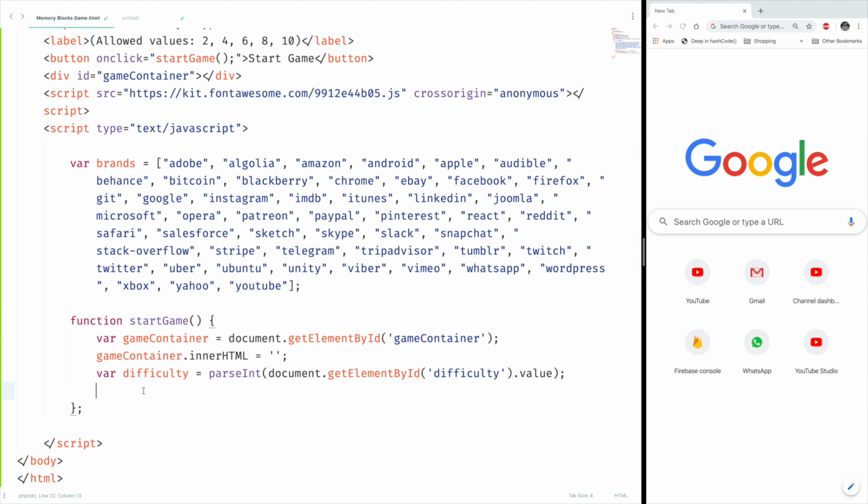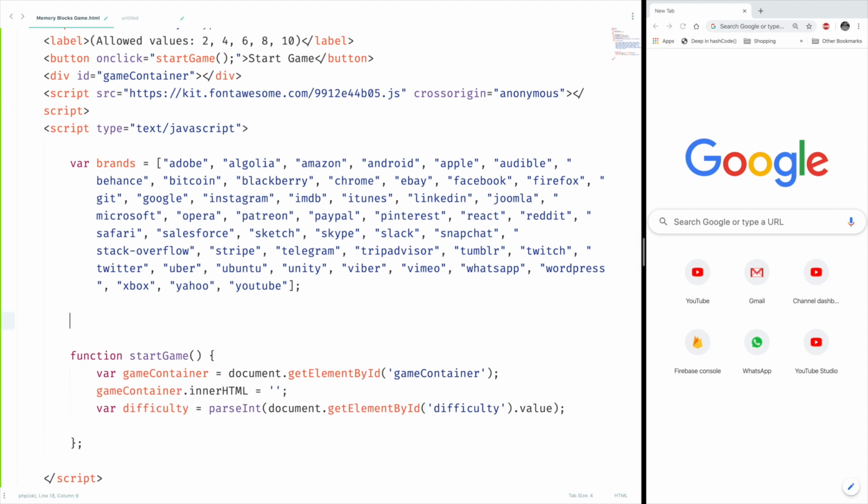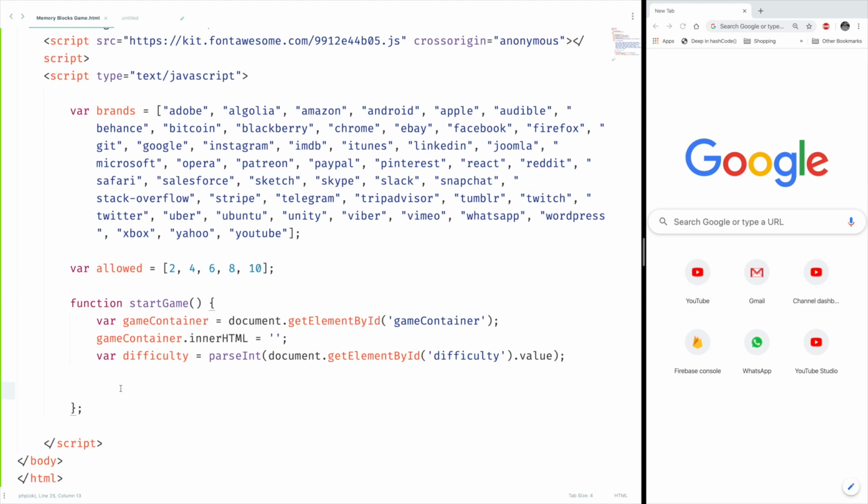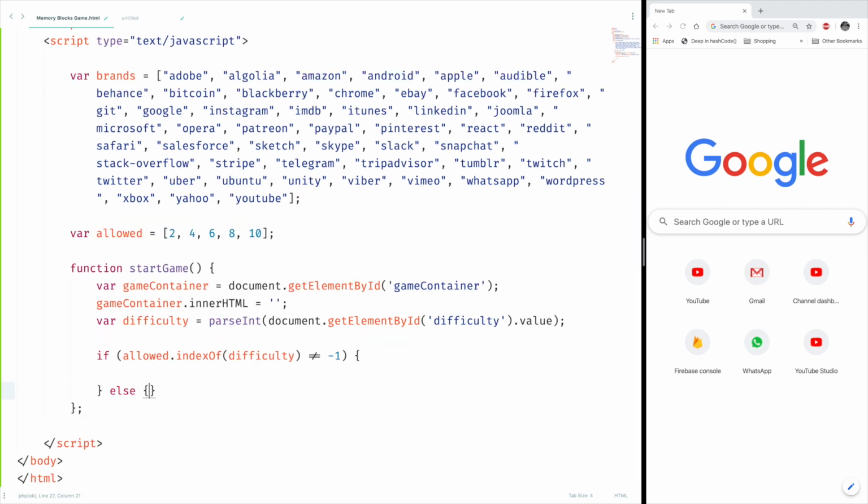Now we need to ensure whether the received difficulty is in the allowed values. Let me introduce a variable here, allowed: 2, 4, 6, 8, 10. And now we need to ensure the difficulty is allowed. allowed.indexOf(difficulty), if it is not equal to -1, which means the value is allowed. Otherwise, we need to show a warning to the user.